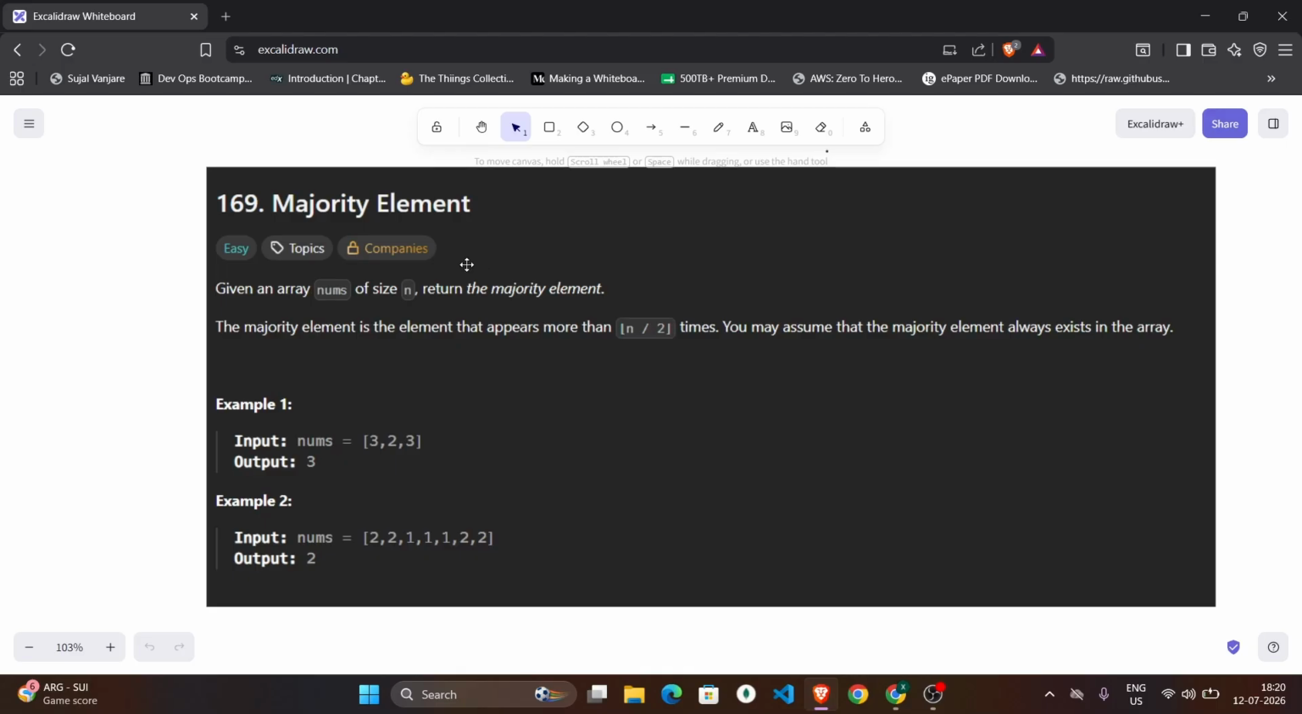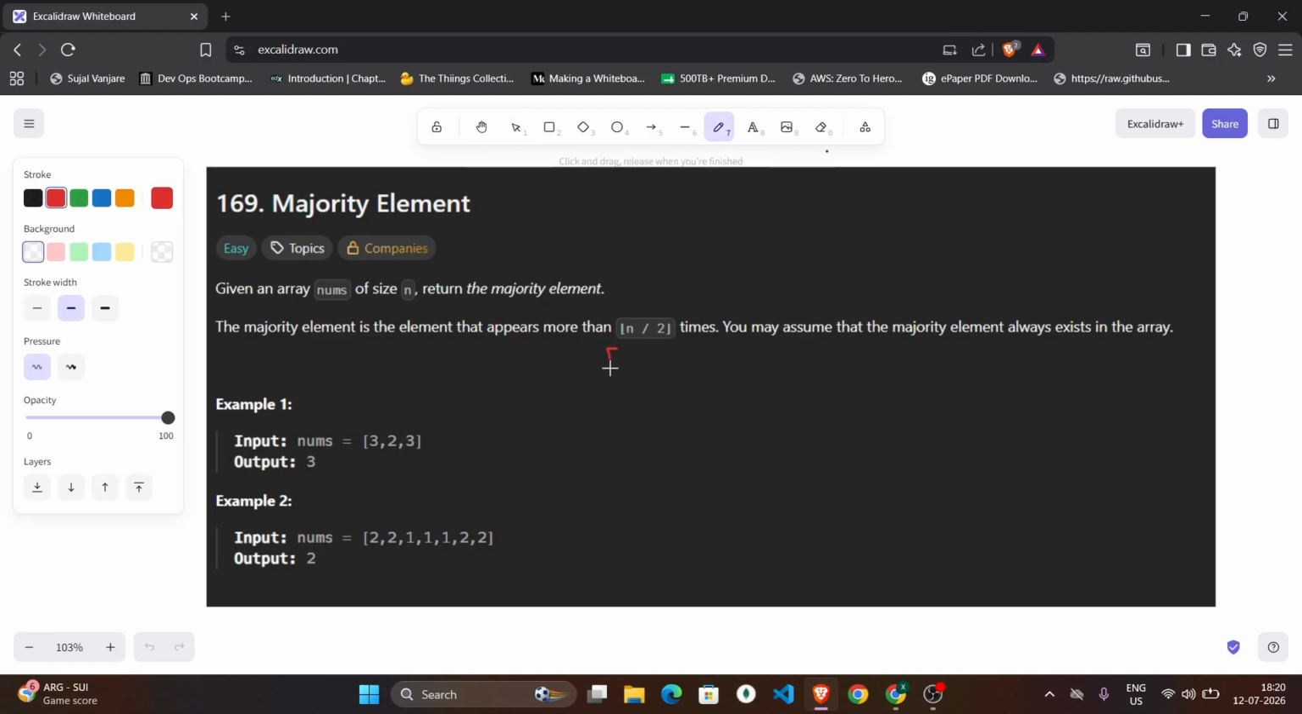How can we solve it? So, in this question, we are given an array nums of size n and we have to return the majority element. What's the majority element? The majority element is the element that appears more than n by 2 times. There's the floor sign, if you can see. This is the floor sign. And you may assume that the majority element always exists in the array.